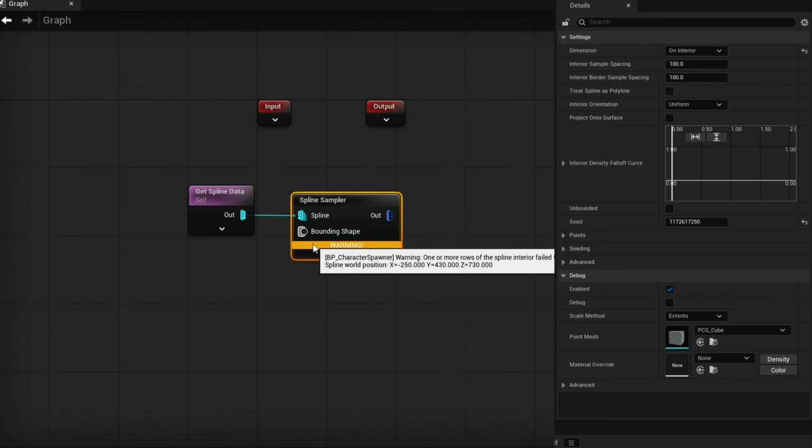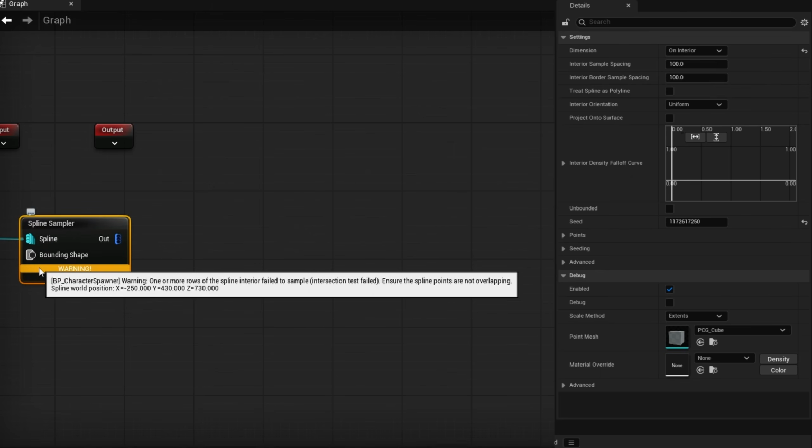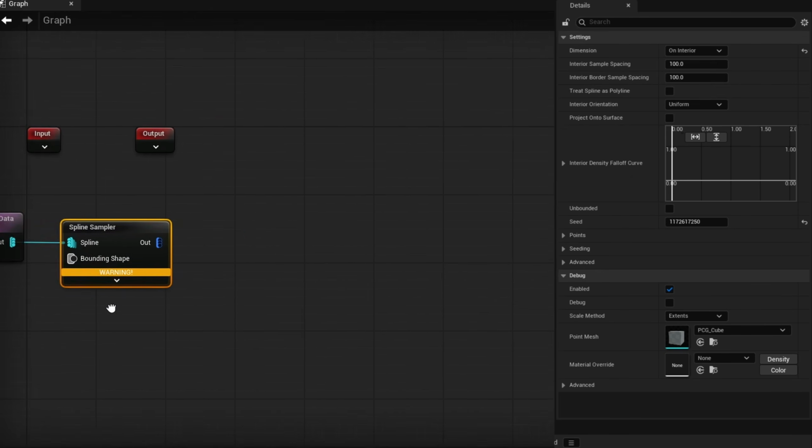Immediately you will get a warning. One or more rows of the spline interior failed to sample. Interior test failed. Ensure the spline points are not overlapping. Yada, yada, yada. This has been a warning since almost the beginning, if not the very beginning. To this day, I don't know what the problem is. No points are overlapping. Everything is fine. I do not know why it's complaining. It's a warning. Everything will work fine. You don't need to worry about it. I've just learned to ignore it because typically if you were to save and restart Unreal, it's just not even there. I don't know. Genuinely to this day, I have no idea what's up with this warning. It just seems inaccurate to me.